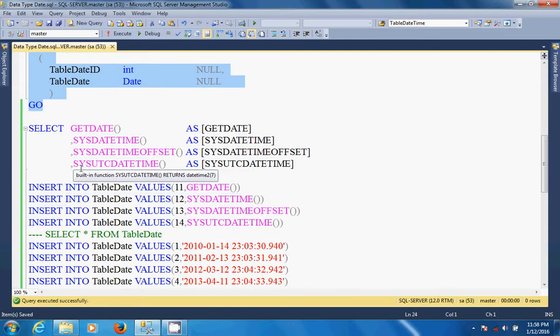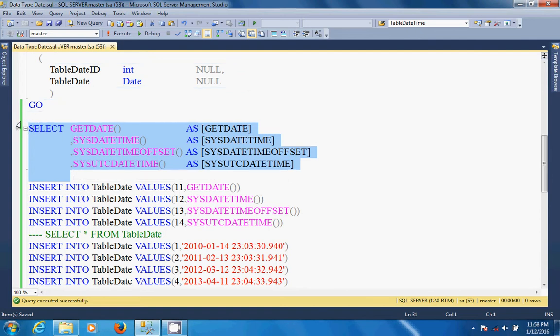Before inserting into this table, let's learn about these 4 built-in functions. This is GETDATE. When we keep the cursor here, IntelliSense shows it returns datetime. This one returns datetime2. We will learn about the differences between datetime and datetime2 in future videos. This is SYSDATETIMEOFFSET, the datetimeoffset, which will return datetime2.